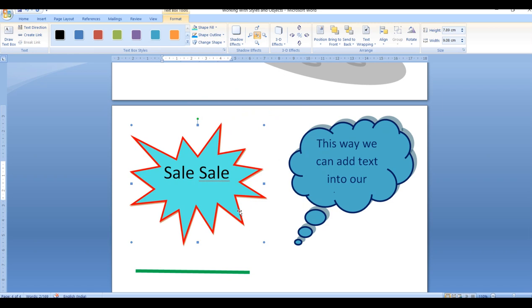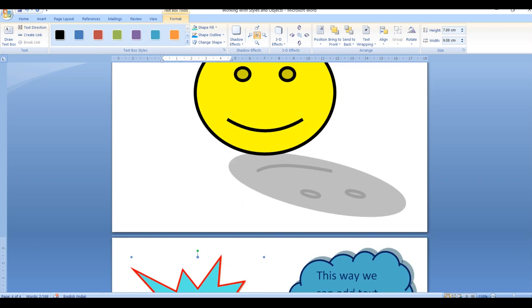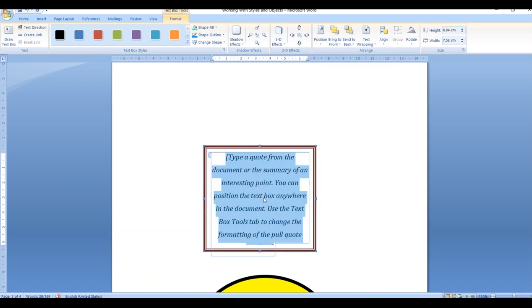Now if you want to change the text box style, so this is our text box style. Suppose you want to change the text box style, so what you will do, select the text box, then go to the format tab which appears with the text box tool. Now this is the format tab. Then click on the more drop down arrow in the text box style. So here is your text box style.